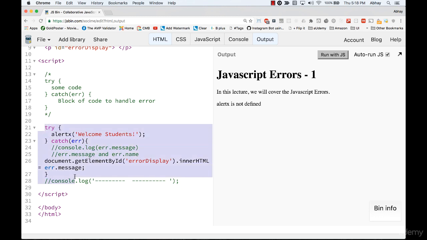The reason we say it is a block is because you say JavaScript try something, JavaScript says hey catch something, and you have a block of code that executes within.